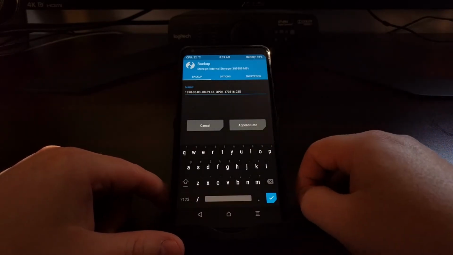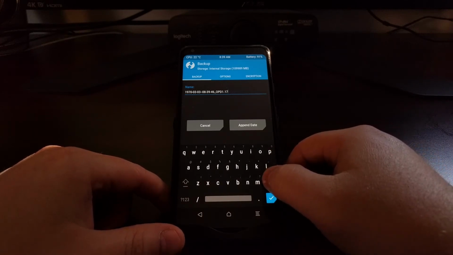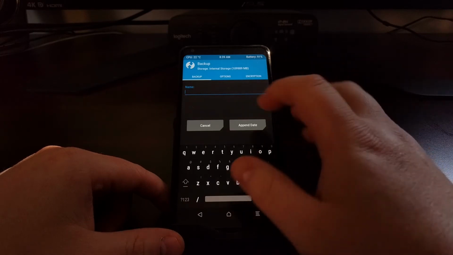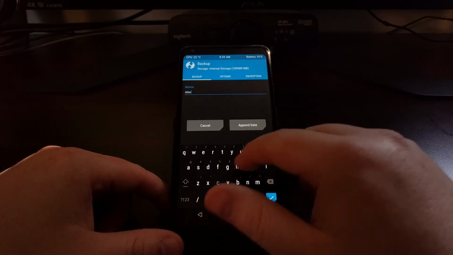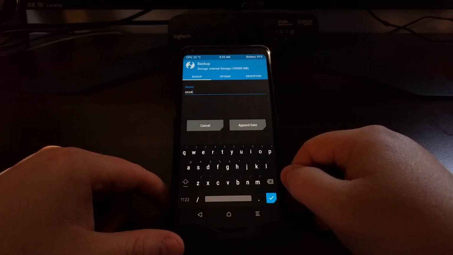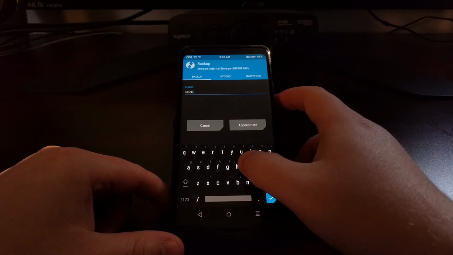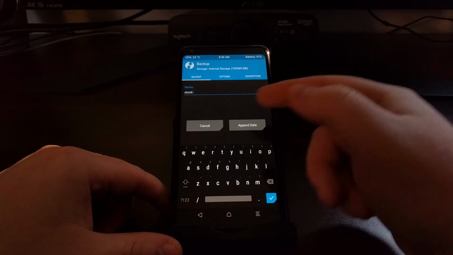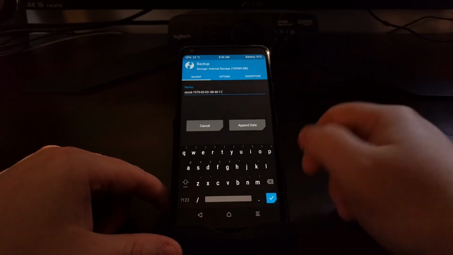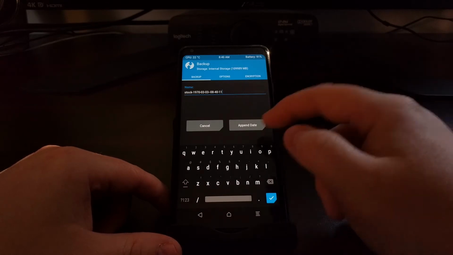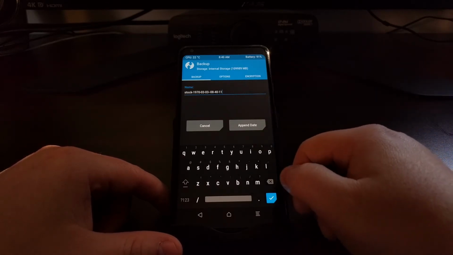From here we get a place to name the backup, which is something that I definitely recommend. Name it something that will be very easy to remember, whether you're on stock or a certain custom ROM, whether you're on a certain version of Android, whatever you can type in here to convey what you're currently backing up, because having multiple backups can be rather confusing. And then I recommend you append the date.